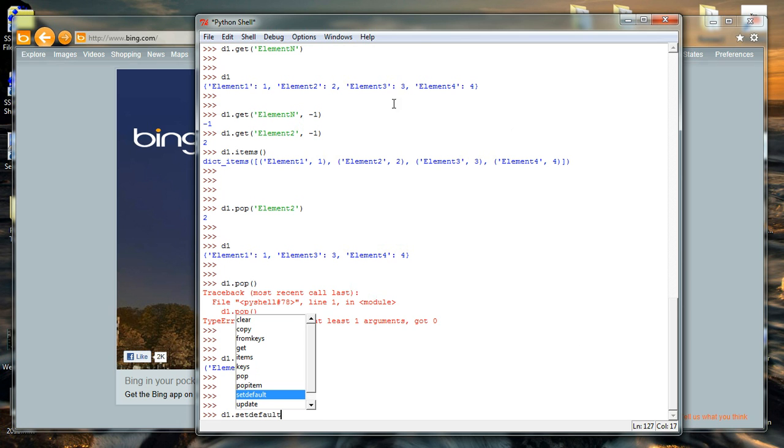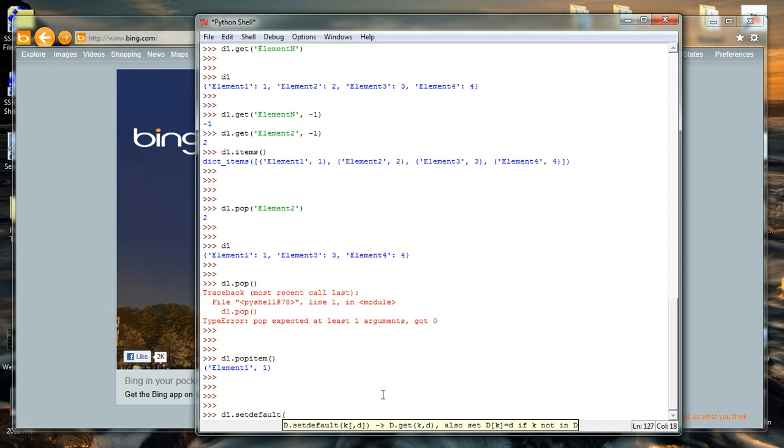Okay, so last time when we used get and gave no default value, it didn't return a value if the key was not in the dictionary. But if we gave the second argument, which is the default value to return if the element is not there, it will return that. But if we want to see if it's there and return the value, and if not, insert it into the dictionary.